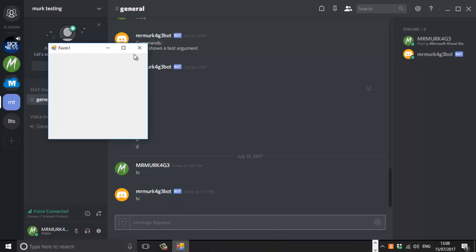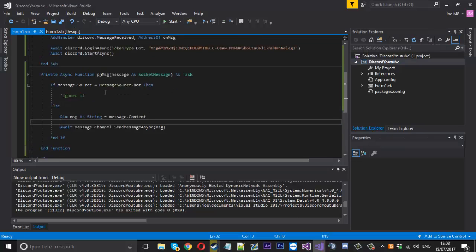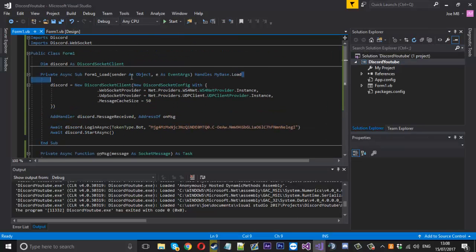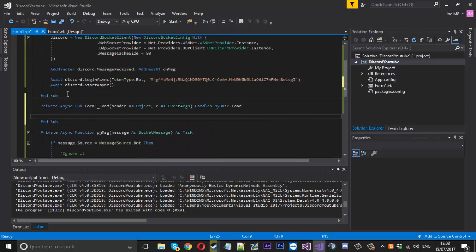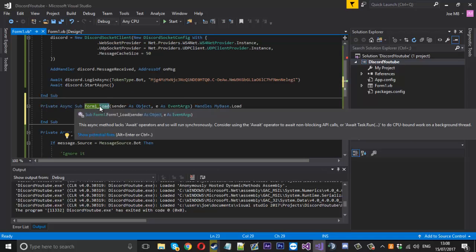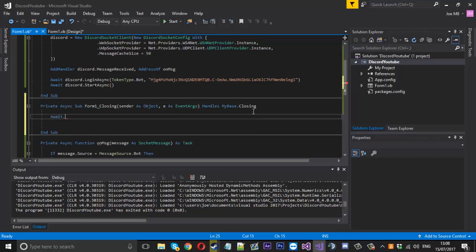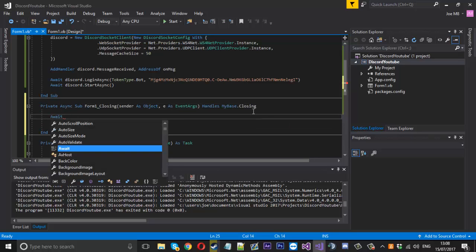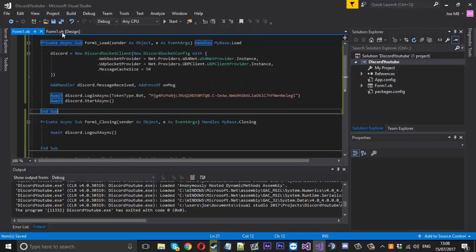One thing you probably should want to do, because you can see we've closed it but the bot's still online, so real quick, you want to copy the form load just like that, change it to FormClosing, change MyBase.Closing, and then in here say await Discord.LogoutAsync, and that should be good, that should log you out instantly. So that's all you need to know for that.